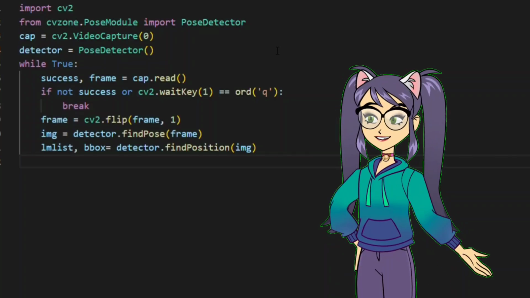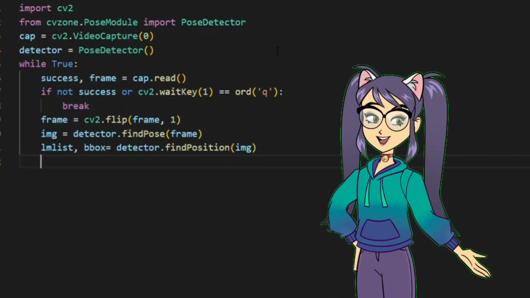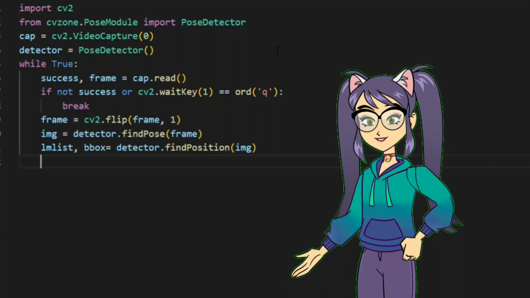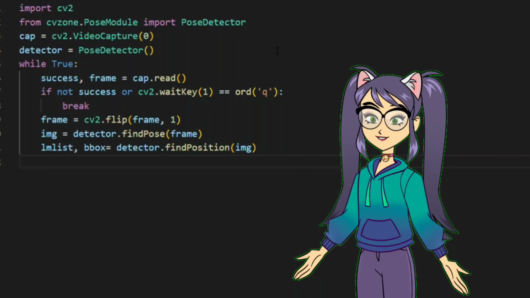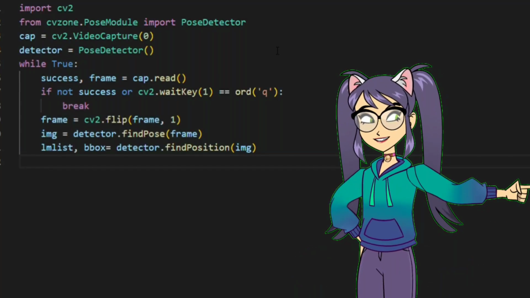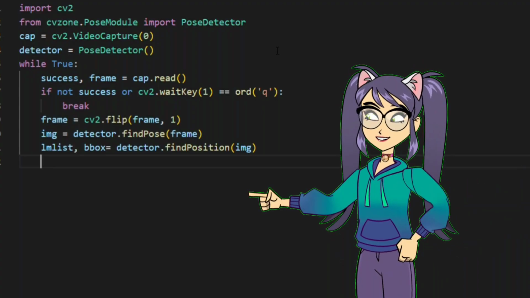Each of these numbers in that list has an X and Y coordinate, meaning it tells exactly which pixel that point is located in. This information is very important because we can calculate angles or know whether the hand is raised or the knee is bent or not.